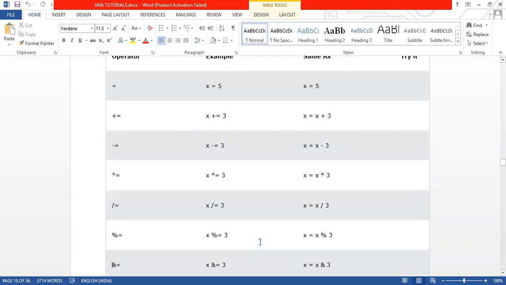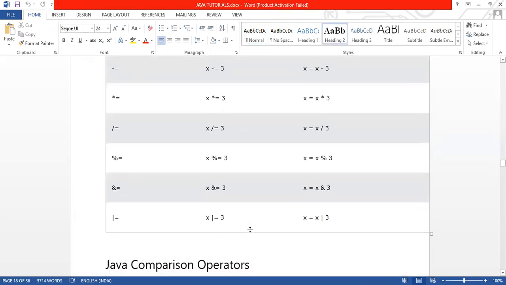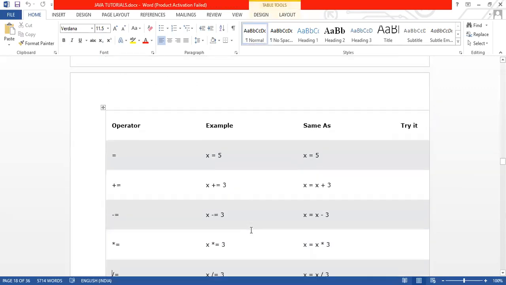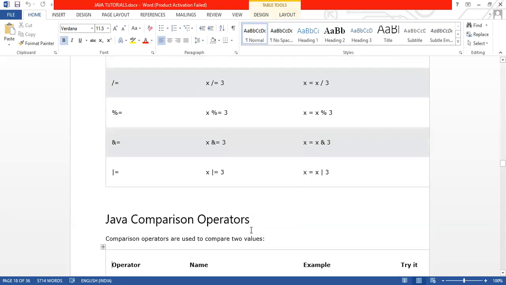Like the same, the equals to operator, we all know x equals to 5. Plus equals to: x plus equals to 3 means x equals to x plus 3. Minus equals to: x minus equals to 3 means x equals to x minus 3. Like the same. Okay, sir. Those are the assignment operators. This is an AND operator.